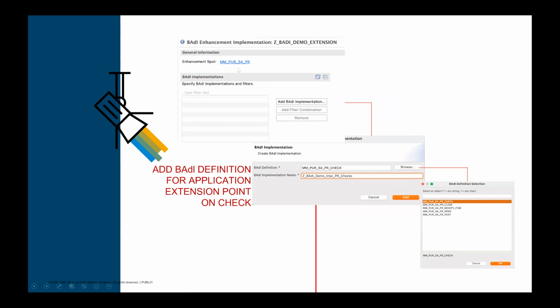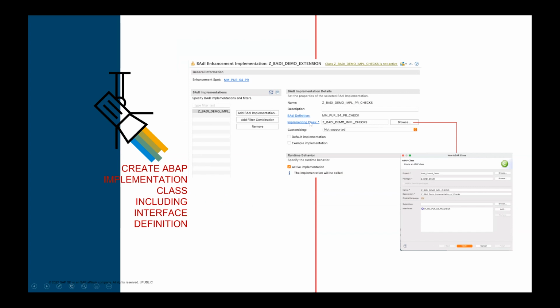And here we find the released enhancement spot. This is our released enhancement spot. We take one of the application exits, check, because we want to validate the values which we have provided on the UI. For this, the suitable application exit is check. We take it, provide a new implementation name, and for this, we create a new custom class. This is the class where we develop our custom code to trigger the warning for quantity or delivery date.